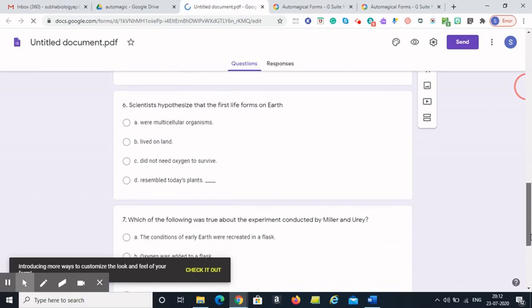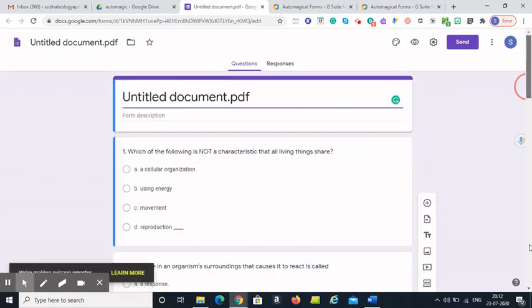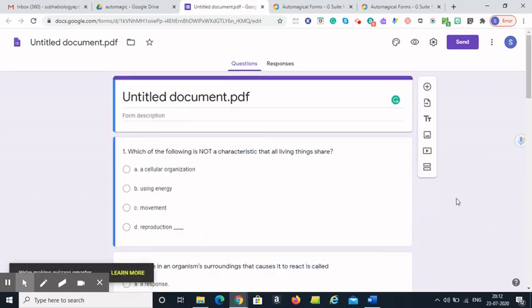So all these are multiple choice questions. Now, all I have to do is prepare the answer key. I need to choose the right answer and fix the grade points and convert this into a quiz. So this is just a 1 minute or one click magic.